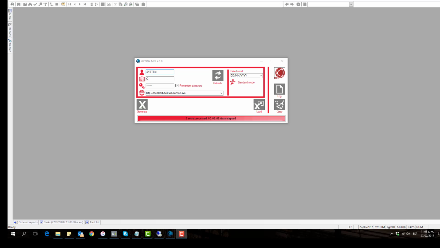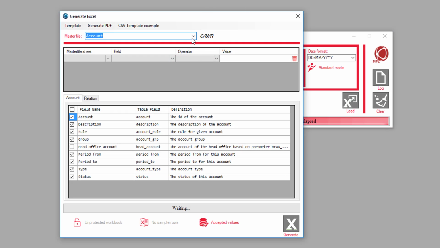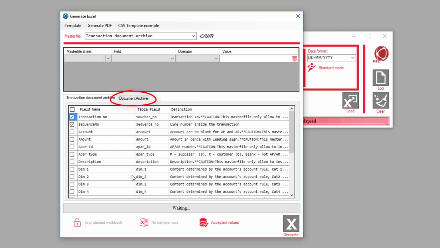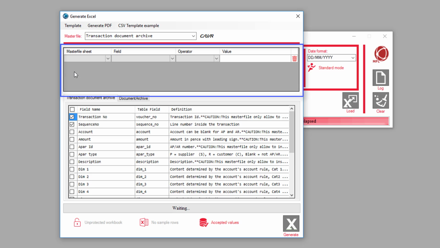The MFL also allows you to upload documents attached to transactions. To do that, you first need to retrieve the transactions to which you want to link documents. Click on the Generate button, and from the drop-down list, select Transaction Document Archive. Make sure that the Document Archive tab is included in the template. And then, in this section, you can filter the transactions you want to retrieve.